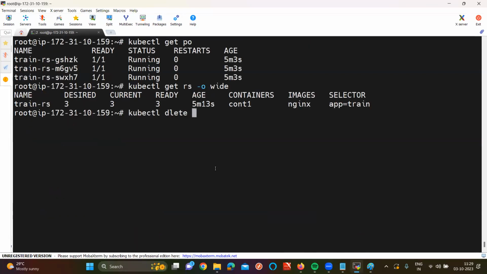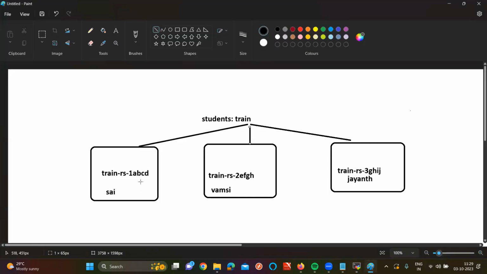kubectl delete pod. For example, I am deleting this pod. Sir, here if you see the names, train rs is the same as I said, but the last 4 characters are mismatching, right?